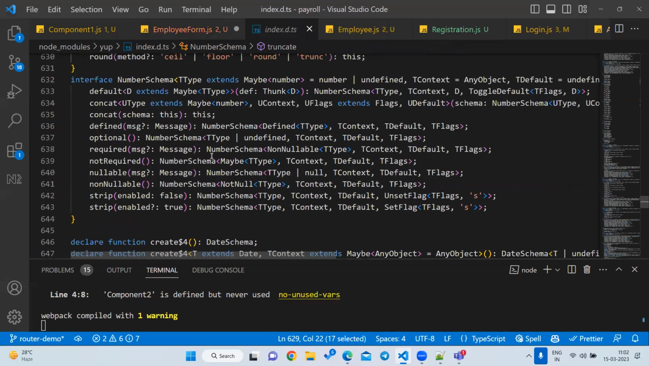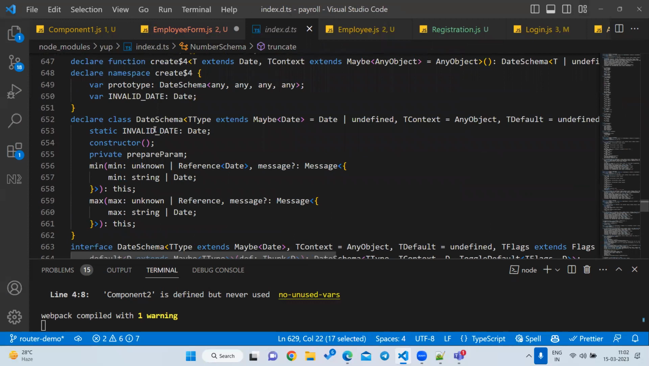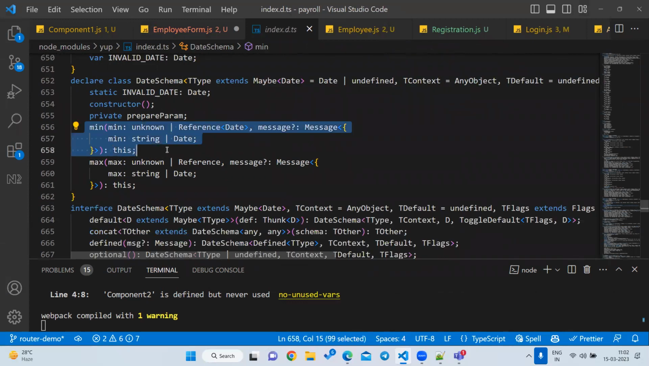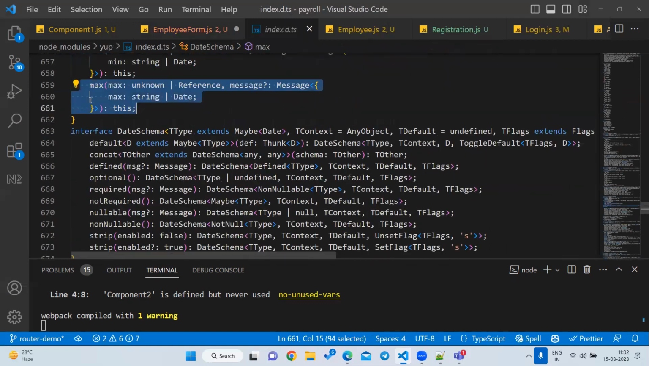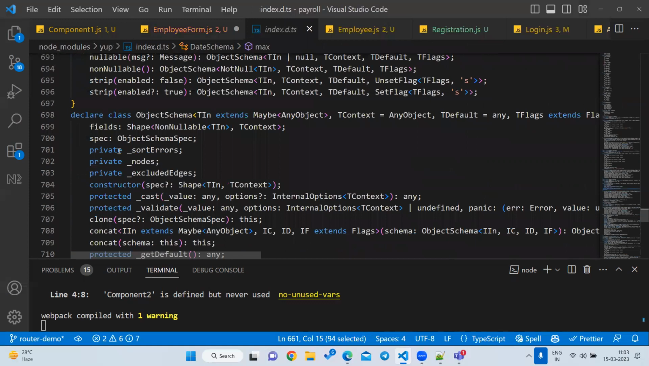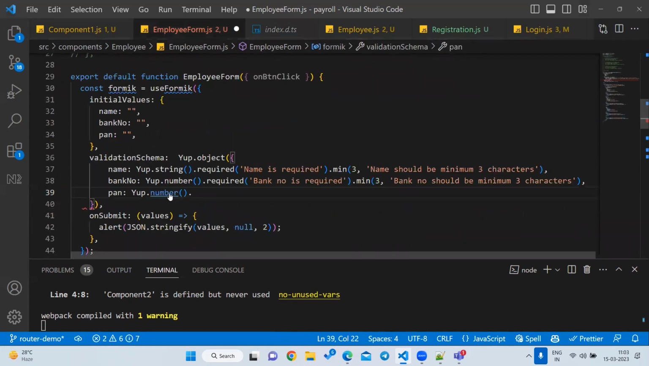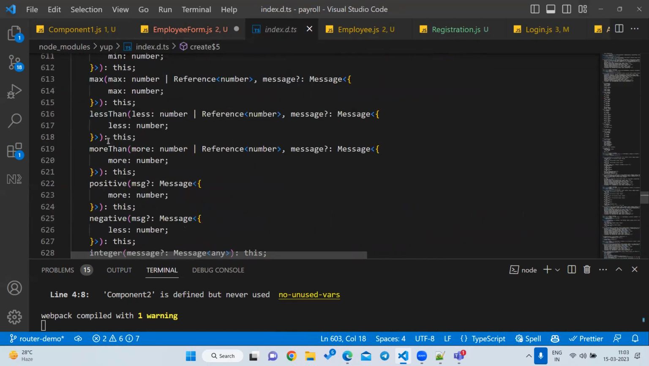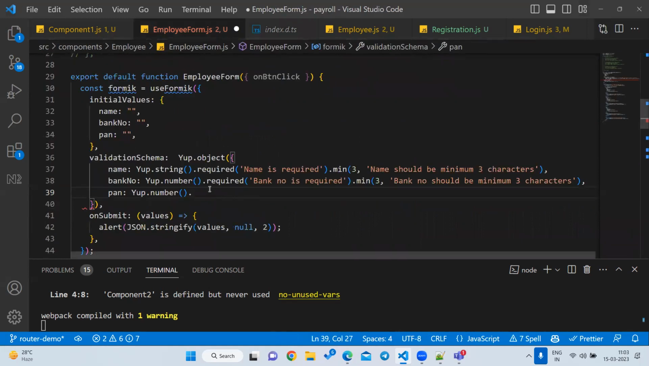Suppose you want to go for any date, date will also be here. See, for date we have minimum and we have maximum. And we can think of required as a property, all these things. Whenever you want any validation, just go to Google and look up the yup library methods. Or in the code you can simply click on this method and see what methods are available. So like this you can write all the validations.